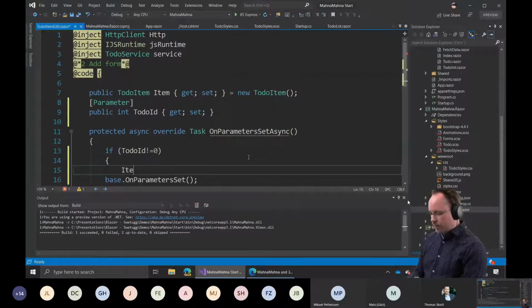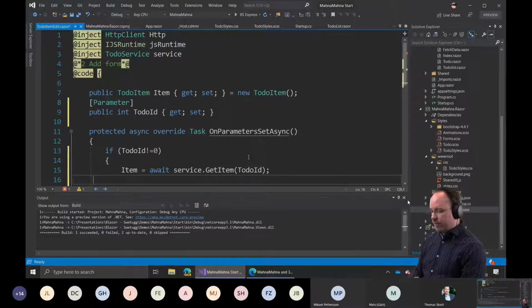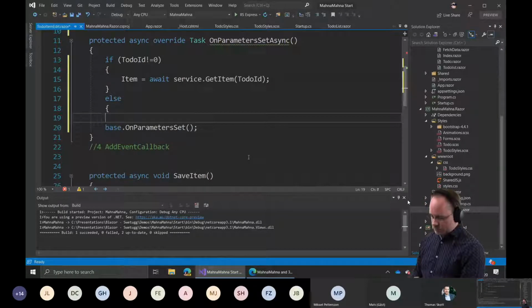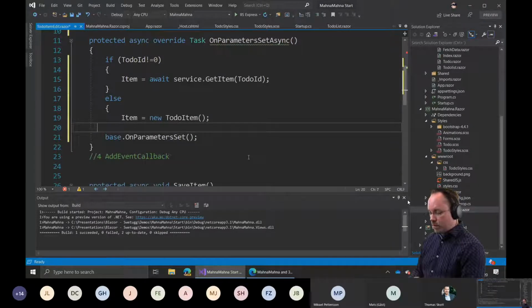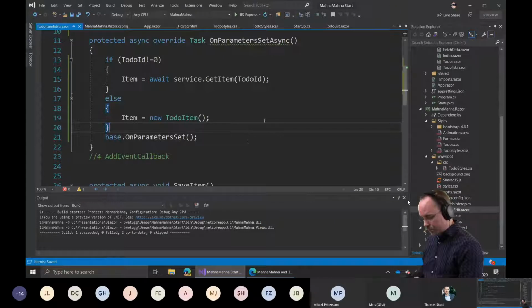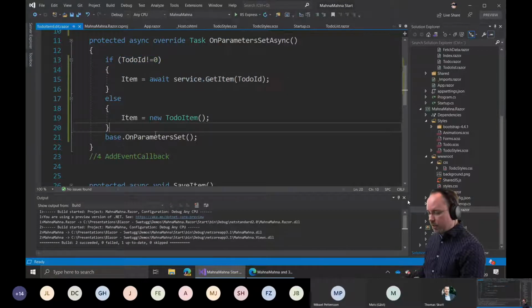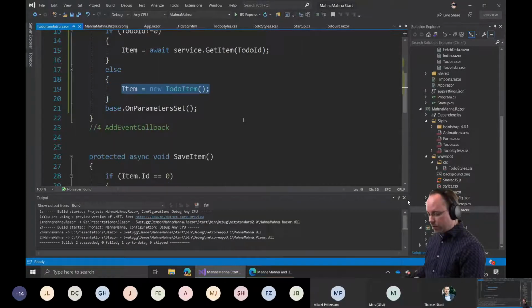So I'm going to say item await. I'm going to call the service again. Going to call the getItem method, and I'm going to send in the to-do ID. Now, if it is 0, I'm just going to assume that I'm going to create a new one. So I'm going to say item new to-do item. There we go. So on the parameter set, if the to-do item is not 0, I'm going to get the item. If it is 0, I'm just going to create a new one.